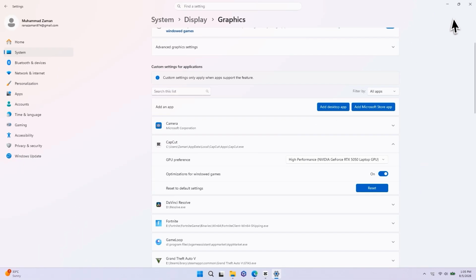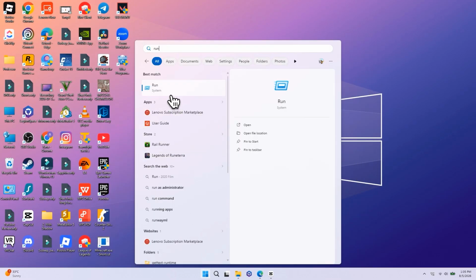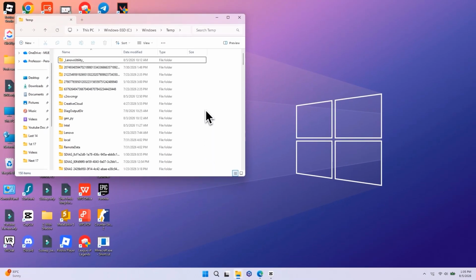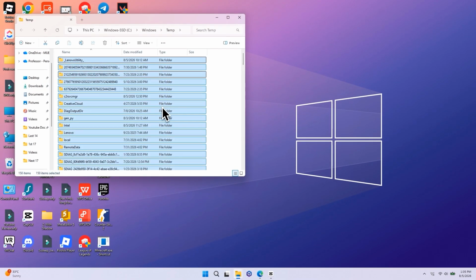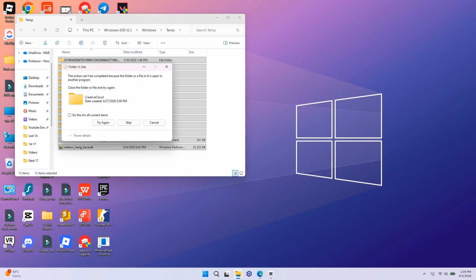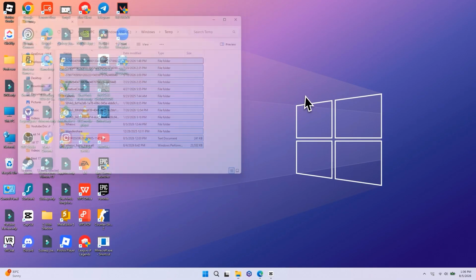The next step is to clear temporary files. Open the Start menu, search for Run, and launch it. Type temp and press Enter. Here, press Ctrl+A to select everything. Then, right-click the selected files and choose the Delete option. If Windows displays a prompt, check Do this for all current items and click Continue or Try again. If a few files can't be deleted, you can safely skip them.